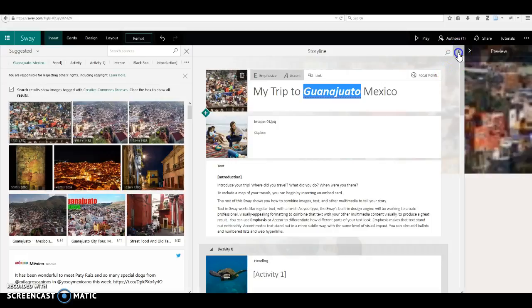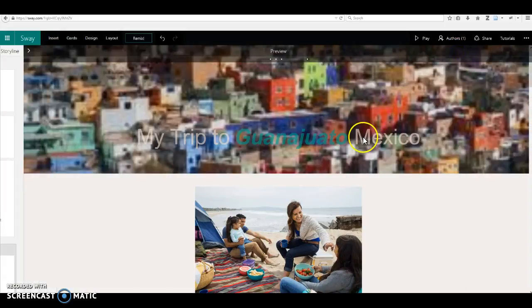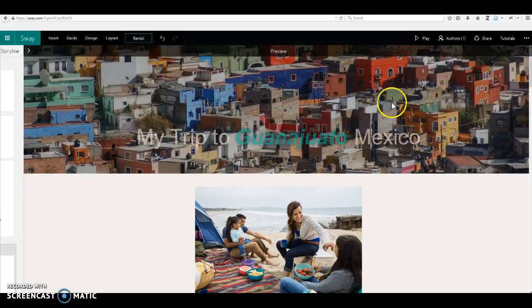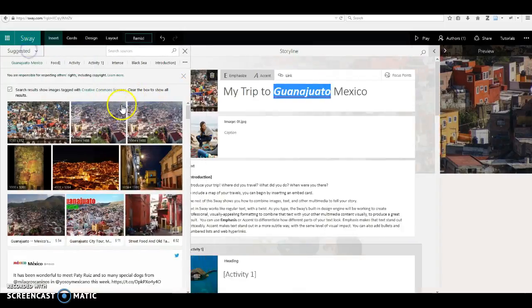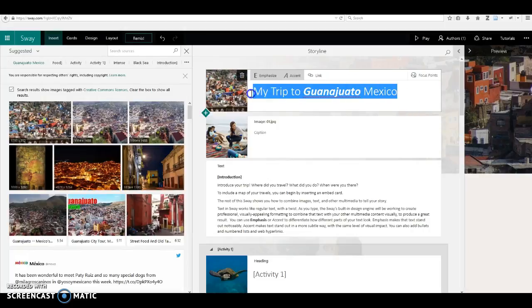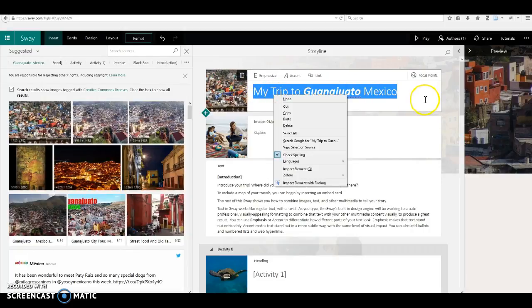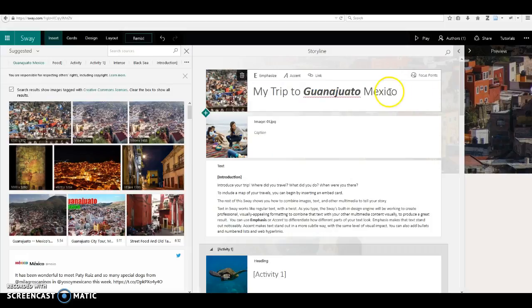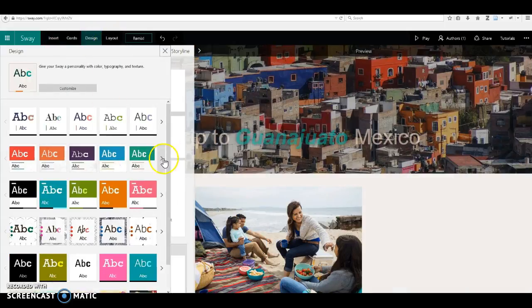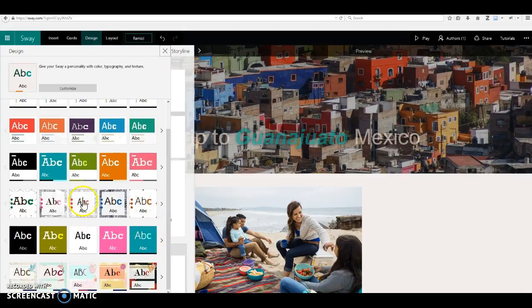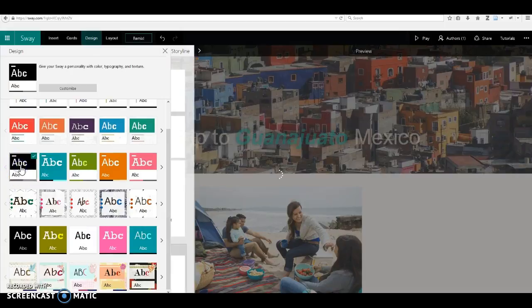So now when I hit and get rid of the storyline, it's going to come into focus, and there is a background of Guanajuato. Now I'm going to probably have to change the color of my title so I can bring the storyline back. And where can I change the colors? I think the design, if I want, let's see what happens when I pick this design.